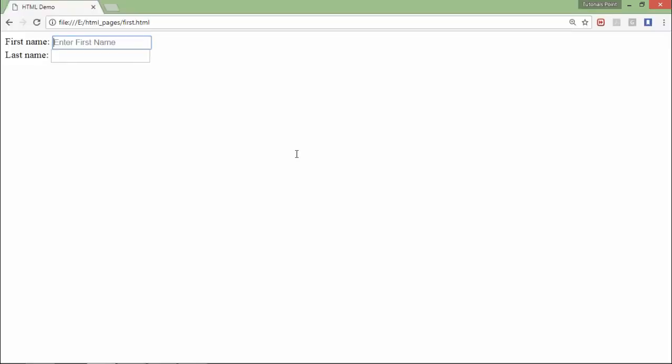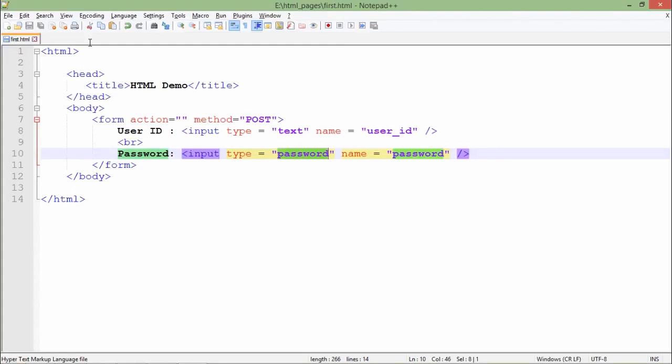So when we come to the browser, here you can see the first value, but here whatever I write, you will just be able to see the dot. So this is the password. Again, you can set the maximum length and the size of the text box, the way you were doing that in the normal text box.